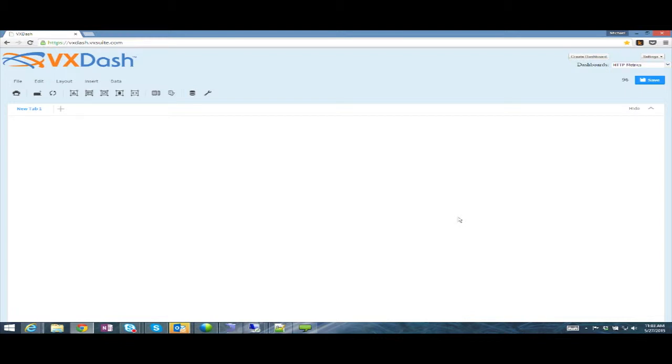High-level overview of VXDash. What VXDash basically is, is a visualization tool to allow our customers to build their own operational views of the data that's being collected either by VXPulse and/or VX Tracker and/or just some other data sources.